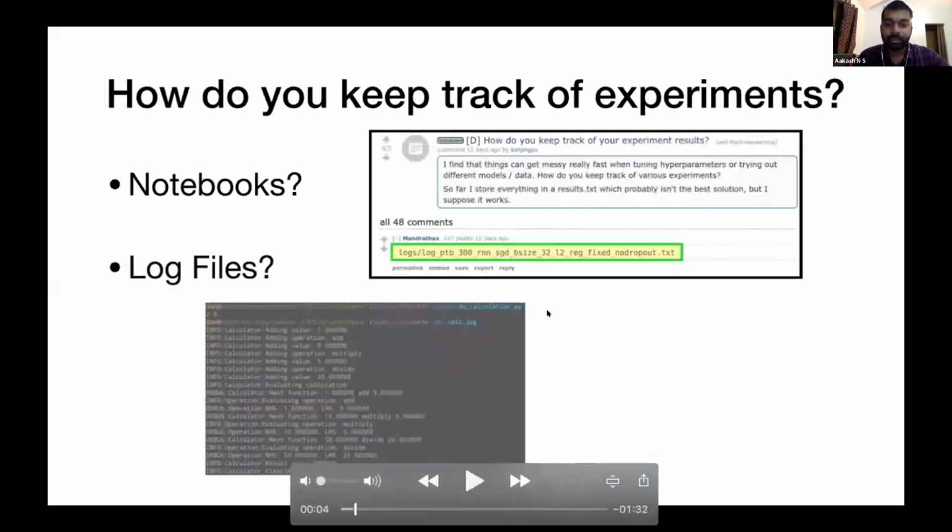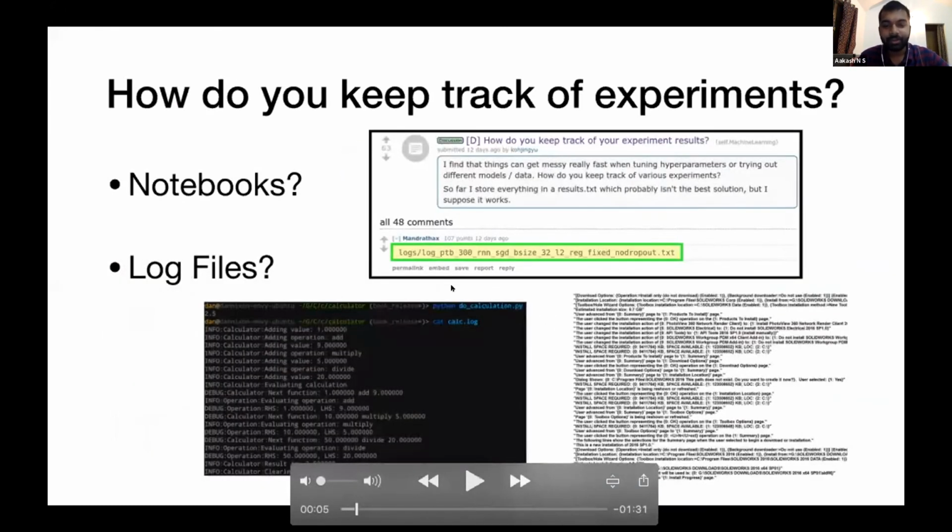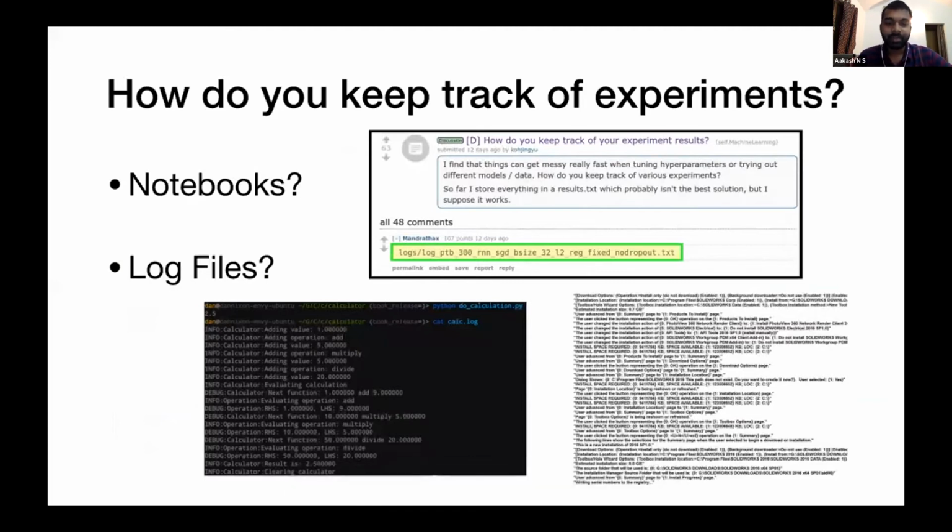We also tried using log files, but log files are even trickier, where you have code in a notebook which you have updated, but then your log file looks something like this, where you have to go into it and try and parse things out. It's a big mess, right?